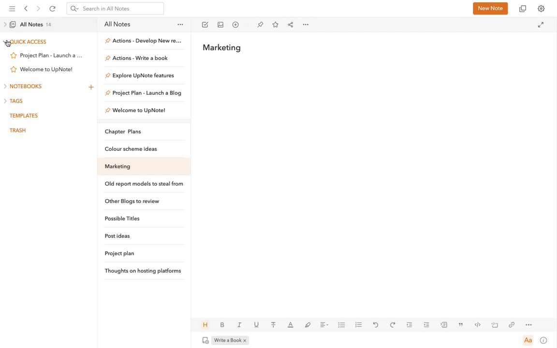There's a brilliant widget on Android and I believe on iOS as well that puts a list of these quick access notes on your home screen of your phone, so you can just press them and go straight into the note without seeing anything else there.